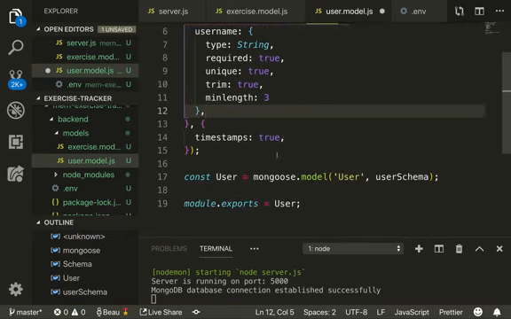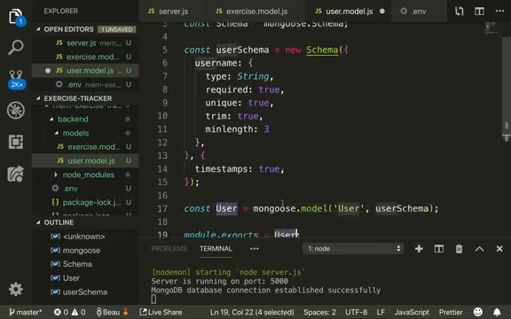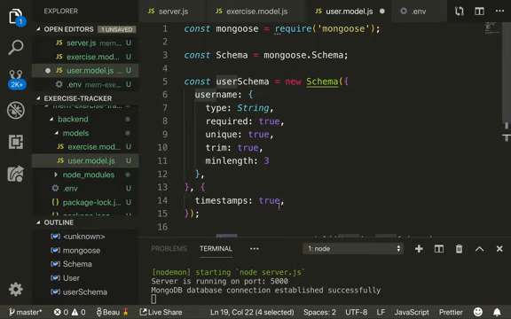So then we're going to also include timestamps, which will automatically create fields for when it was created and when it was modified. And then we just have mongoose.model User. That can be anything. That's just the name that we're going to use. Then userSchema, and then we're going to export it here. So a lot of this is going to look the same for any Mongoose schema. So I'm going to save that, and then we're going to do the exercise model.